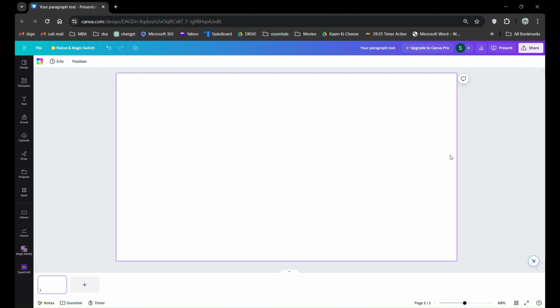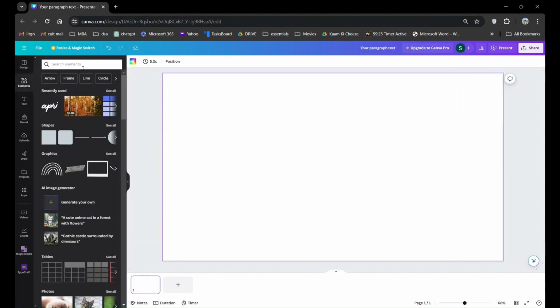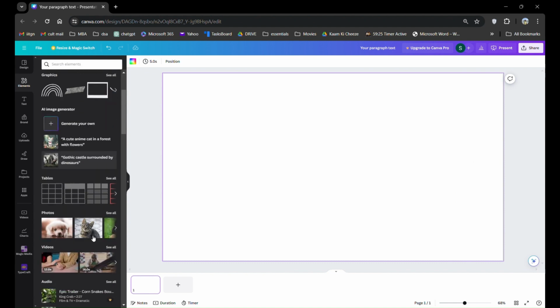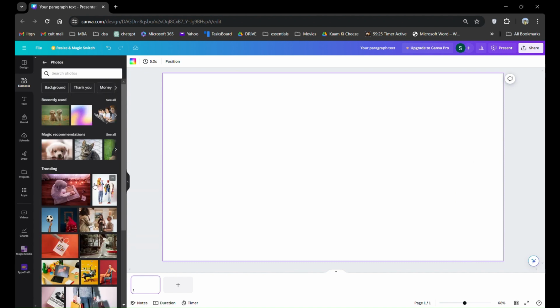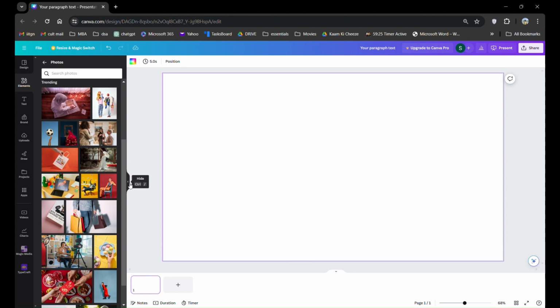using the Canva's inbuilt library. That is, you can go to the elements here, you can search for images, and then you can see the images right here from the photos tab. But now what if you want to add images from your local computer?